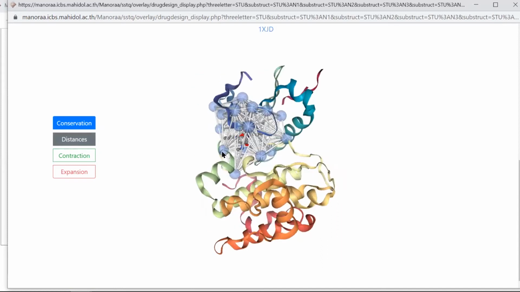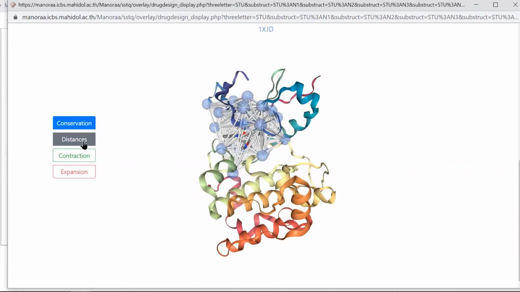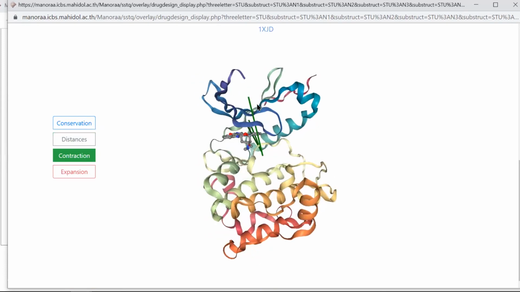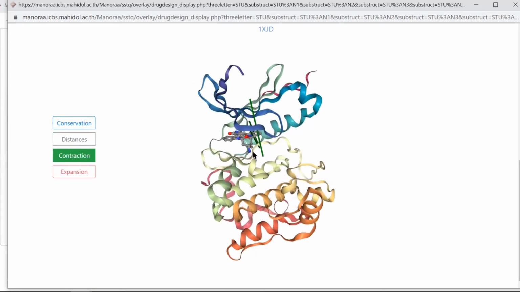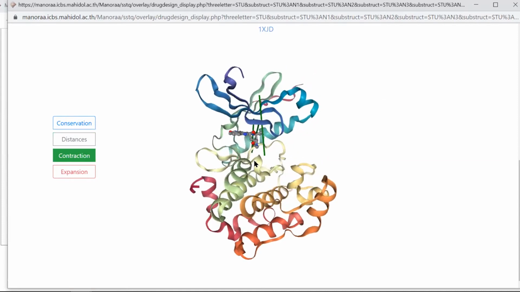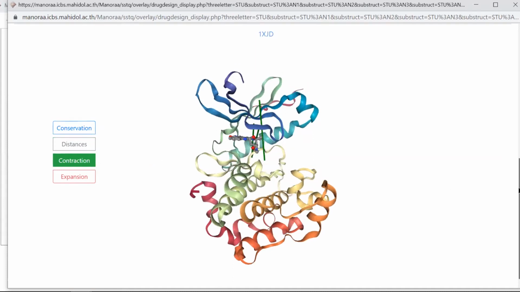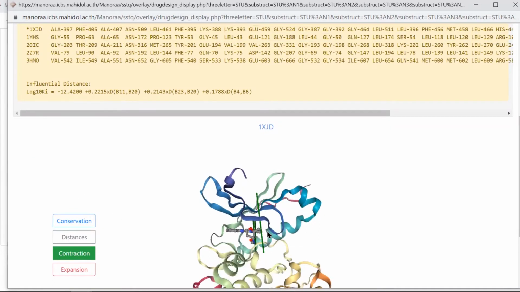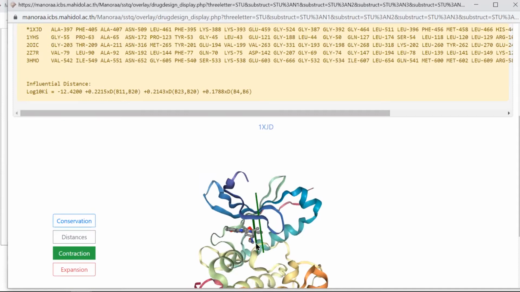And these are all the distances measured by these inter-residue distances. If you click on contraction, this is the direction in the pocket that should contract in order to gain affinity. So here, the N lobe and C lobe should be closer together in order to get a lower binding affinity. So log Ki is very small, which means this distance should be smaller in order to get a very low log Ki. If this number is small, log Ki is small.